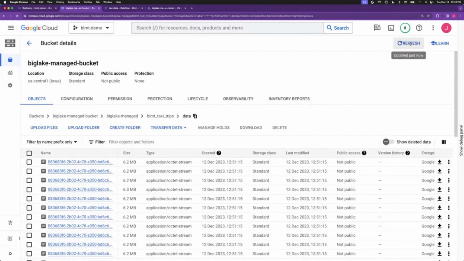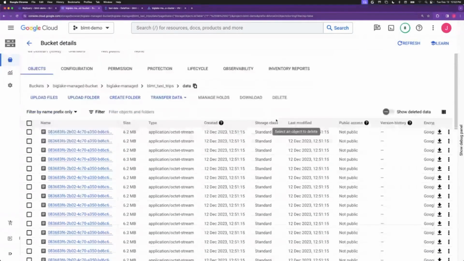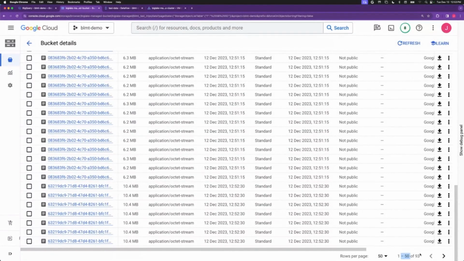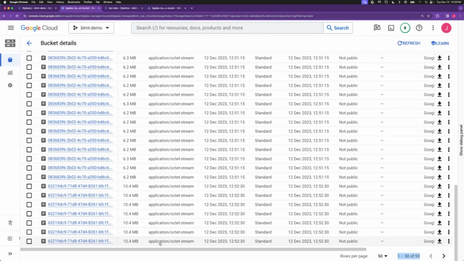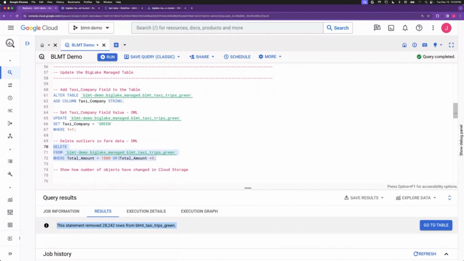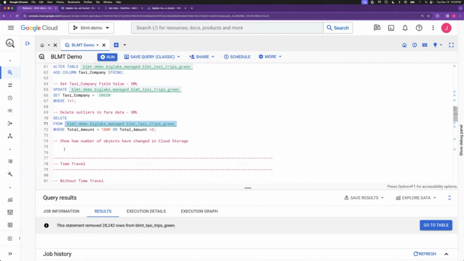Now, if I go back to my object store and refresh, we see there are new files. So we see there are 93 files now. So I think that bumped up the number by 50 objects here. And we see there are now Parquet files with different sizes. And the idea here is that because we modified the table, there are now new files written out to our object store. If I were to query the table now, BigLake Managed Tables knows which files to access, and we'll show that here.